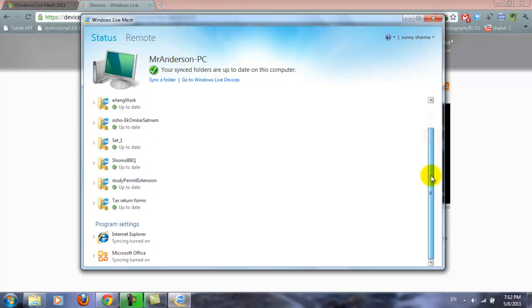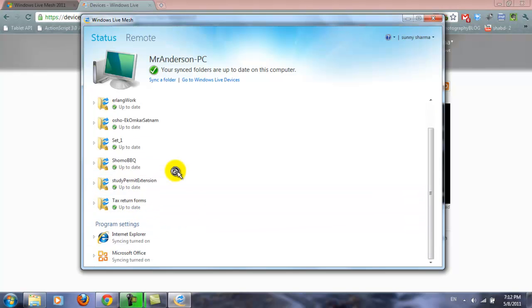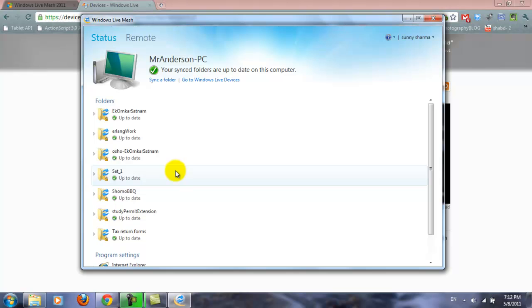When you get to this particular point, right now if you see, there are 1, 2, 3, 4, 5, 6, 7 folders that I'm sharing with my other machine. And as you can see, when you go to that, you can see this folder is up to date, so all the documents that I may have put in here are already synced with my other machine. So let's try to sync a new folder.